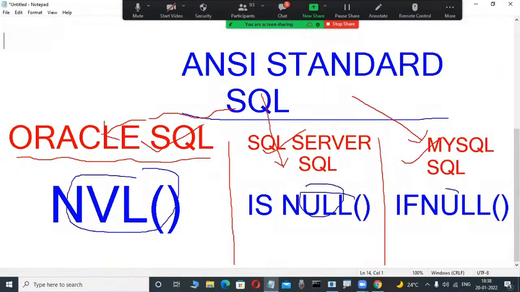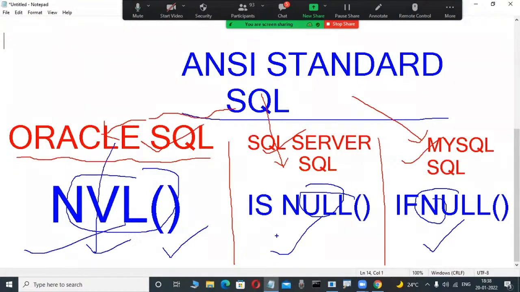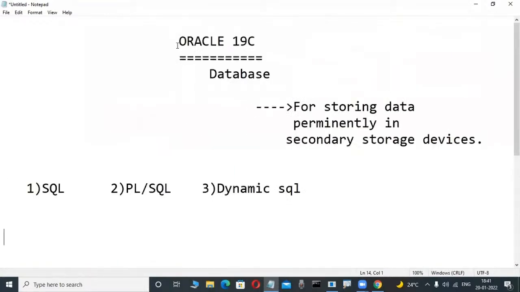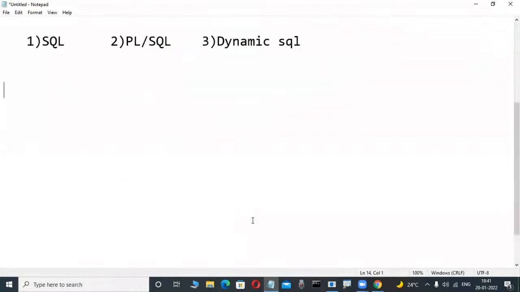And the syntax is totally different. Here the create procedure syntax is different, and here the create procedure syntax is also different, with slight differences. Suppose there is a function MONTHS_BETWEEN, that is in Oracle SQL only. Can I use the same function in SQL Server SQL? No, there is DATEDIFF, another function.